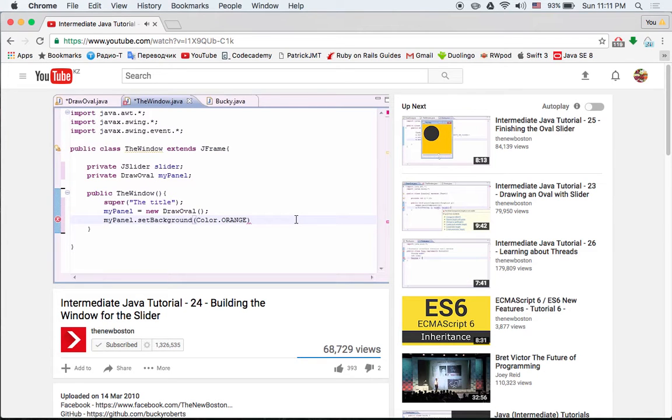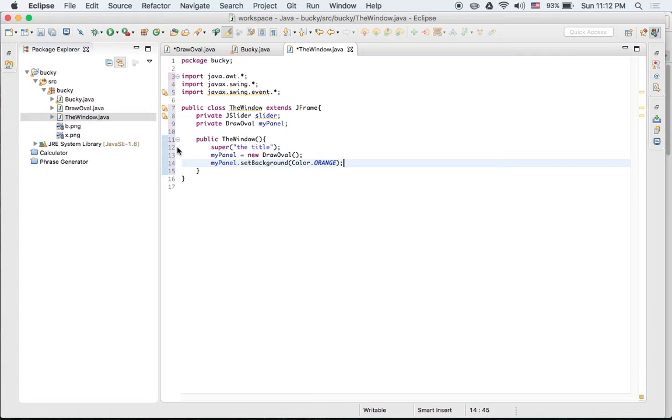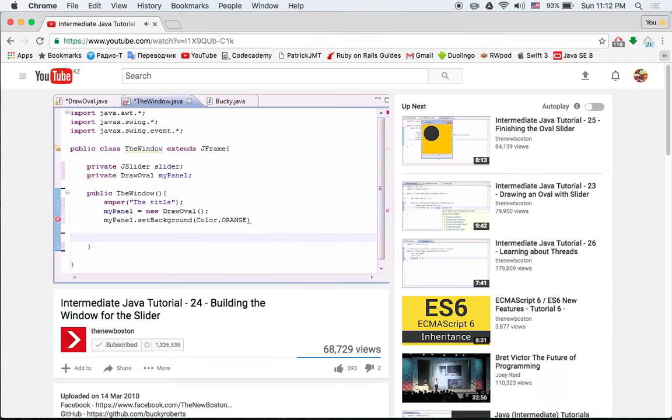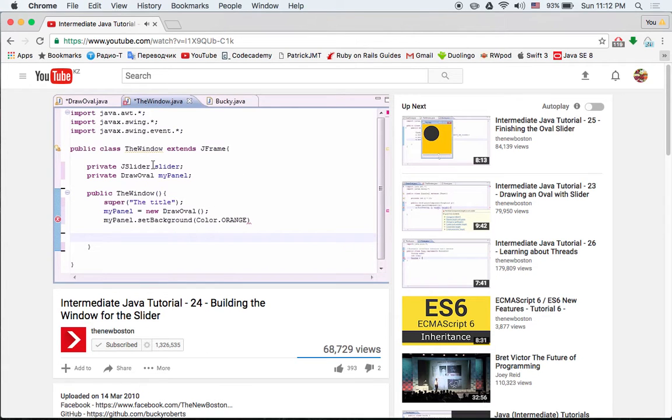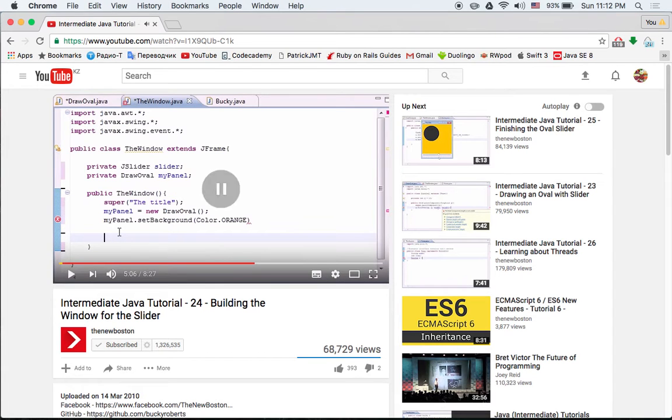So now that we changed the background color, right now we have a background and a circle painted on it, but we don't have that slider yet that I promised you guys would have. So what we want to do now is set up that JSlider, and we need this in order to control the diameter value. So we already declared it up here.